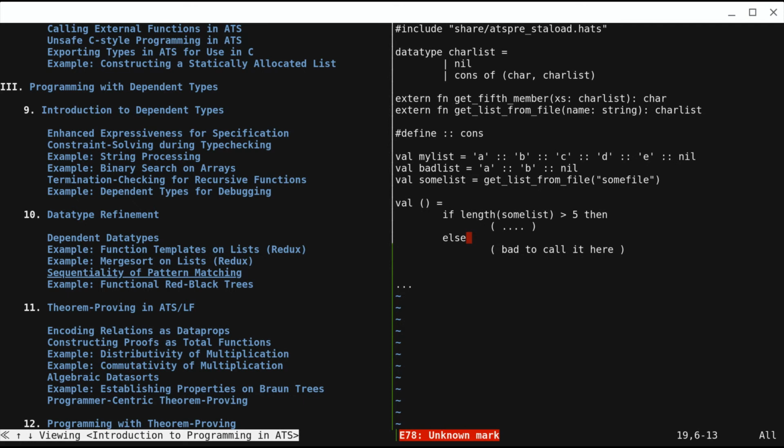Because no, it doesn't have more than 5 elements then. Or it could have exactly 5. So let's make it a little bit simpler and say greater than or equal to. So now it's definitely bad to call it here. So a human reading the code, in order to say whether the code is actually safe or not, is looking at control flow, and it's looking at the actual values at hand to say whether it's good.